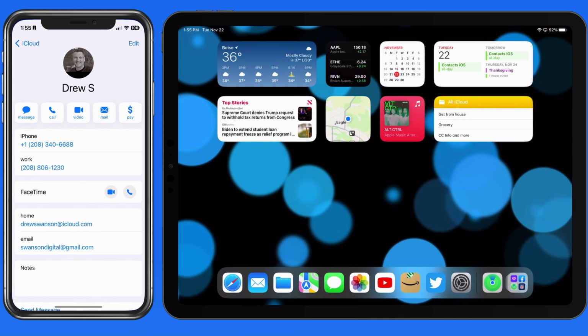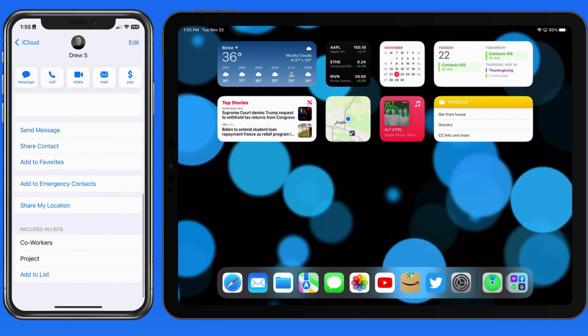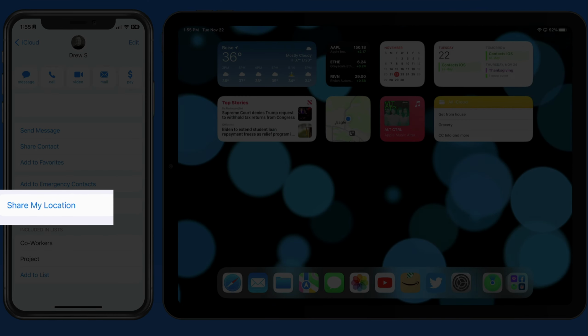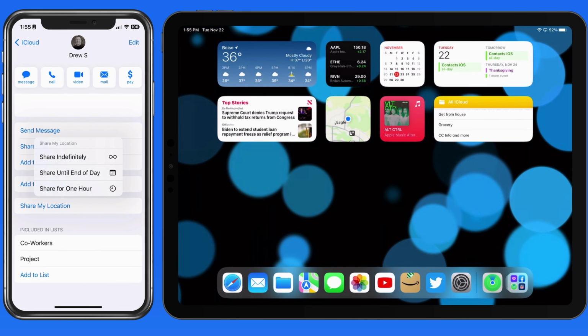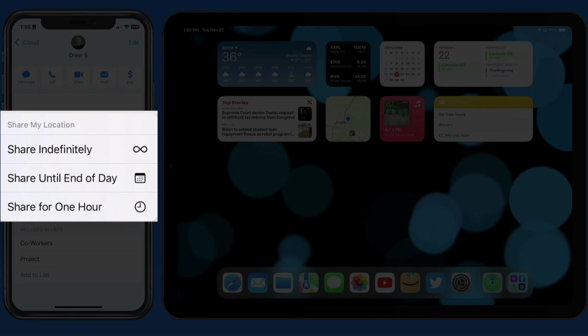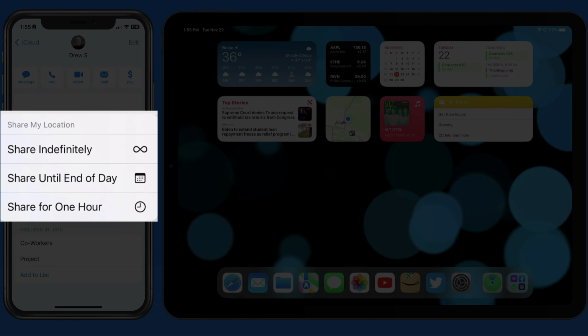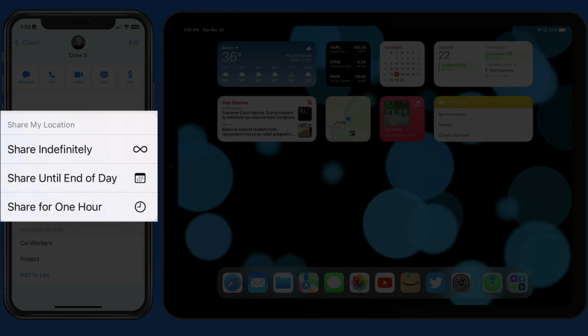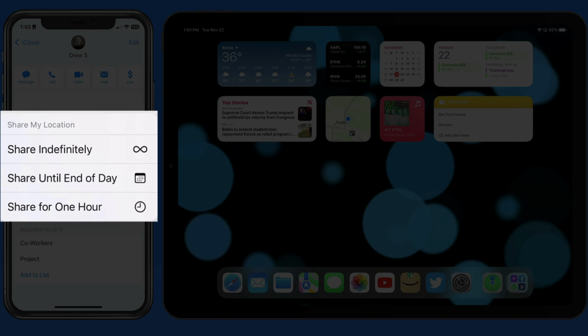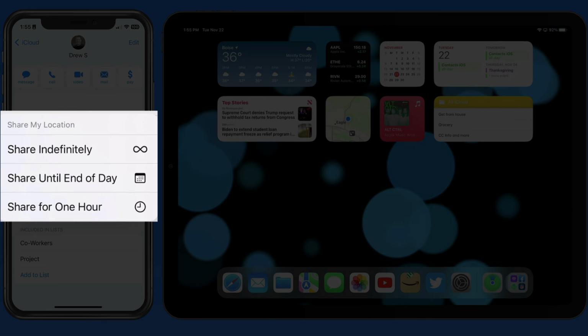While viewing a contact's information, we have a Share My Location button. Tap, and we have three options for how long location data will be shared: indefinitely, until the end of the day, or for an hour. I typically will use the indefinitely option for close family members. When I want to keep track of friends while we're at an event or something like that, I'll choose till the end of the day or for an hour.